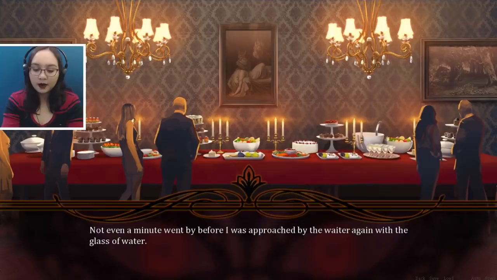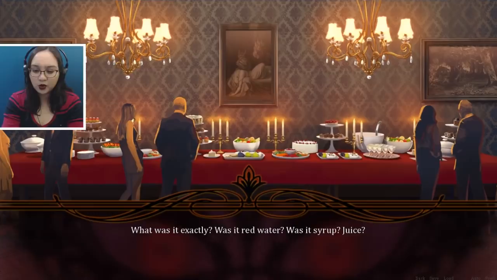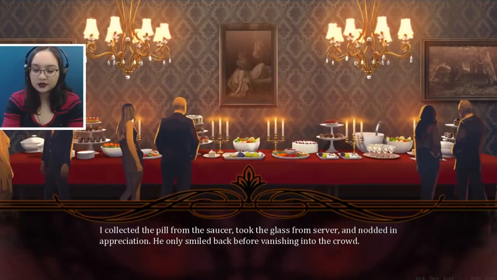Not even a minute went by before I was approached by the waiter again with a glass of water. In the waiter's other hand was a teacup saucer with a capsule. I could see a thinner red liquid sloshing in the container, eagerly waiting for it to go down my throat. What was it exactly? Was it red water? Was it syrup? Juice? Thank you. I collected the pill from the saucer and took the glass from the server, and I nodded in appreciation. He only smiled back before vanishing into the crowd.